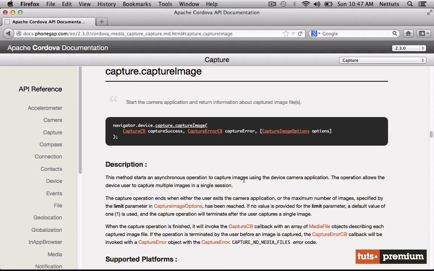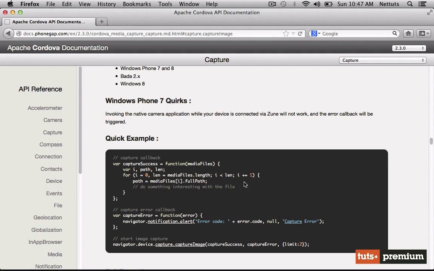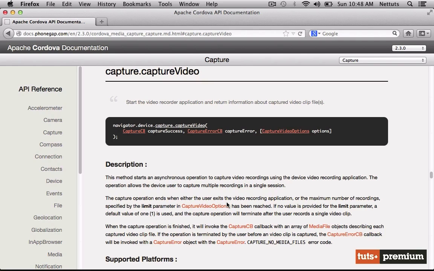With the capture.captureImage method, however, our options are much more limited, but we can request that a user takes more than one image, which could be helpful depending on your needs. And with captureImage, your callback will always be passed an array of media files where you can get their file paths on the device's file system. Video capture works in exactly the same way. And unlike audio capture and image capture, video capture is the only way to record video from your device.